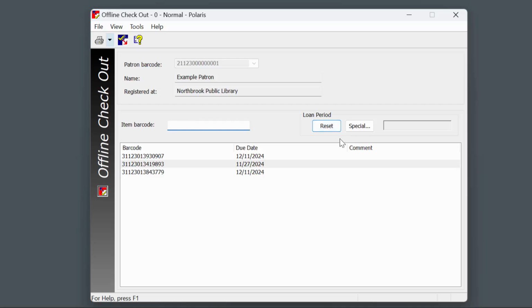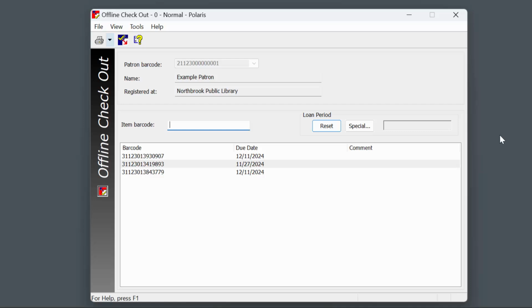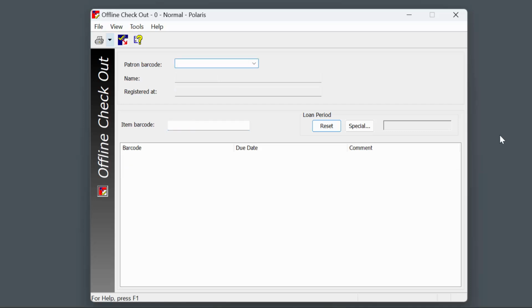Once all items have been checked out to the patron, place your cursor in the empty item barcode field and click the Enter key. This will complete the transaction for the current patron and prompt a checkout receipt to print. The checkout work form has been cleared, and we're now ready to check out to the next patron.